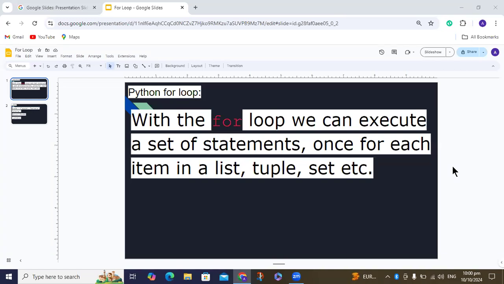So we were discussing Python loops. In the previous video we discussed the Python while loop, and today we will discuss the Python for loop. The for loop is pretty much similar to the while loop. So let's see what it says.